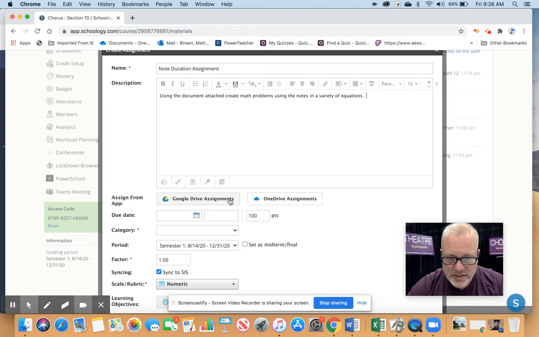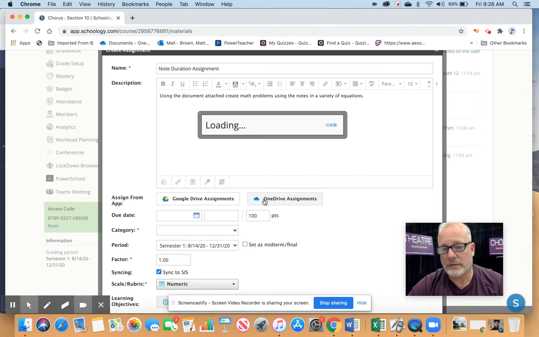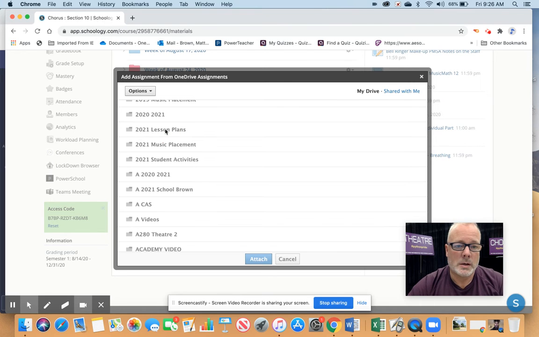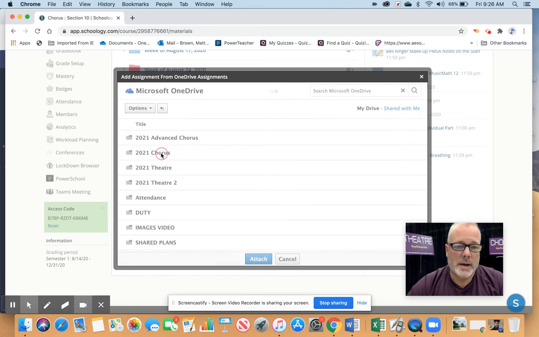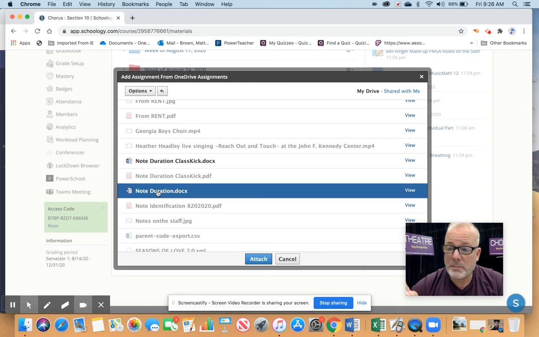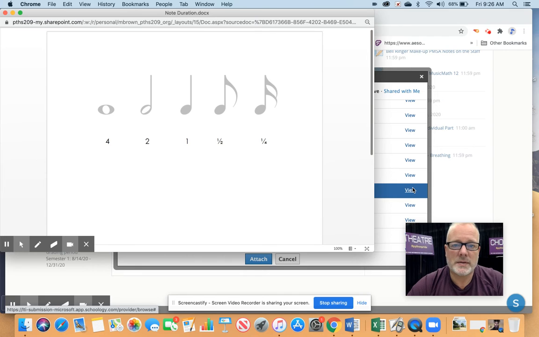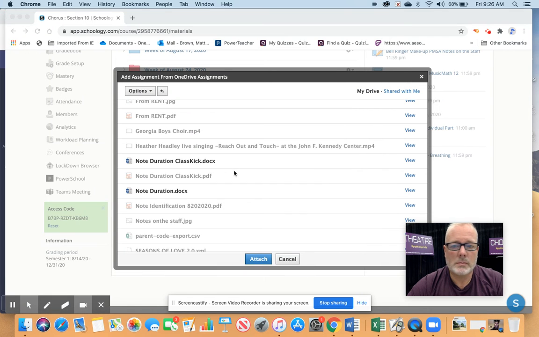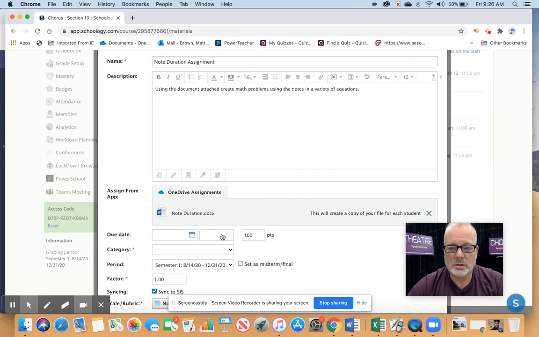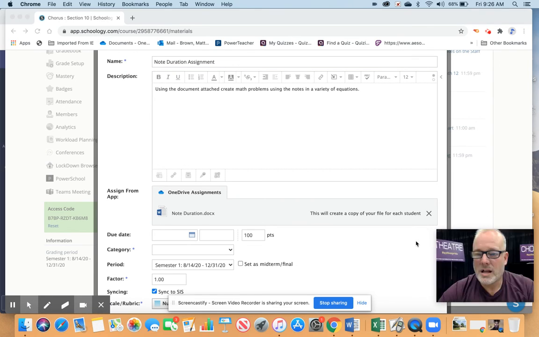And then what I'm going to do is simply go over to my OneDrive and I'm going to find the document that I want to use. So I'm going to go to my folder and I'm going to go to my class and bingo, there's my document. But even before I put it in, I can view it. There's my document that I'm going to put in. So that's the one I want. So I'm going to click on it so it highlights and then I'm going to attach. Now look what it says. This will create a copy of your file for each student.